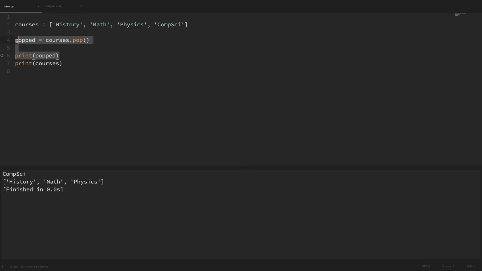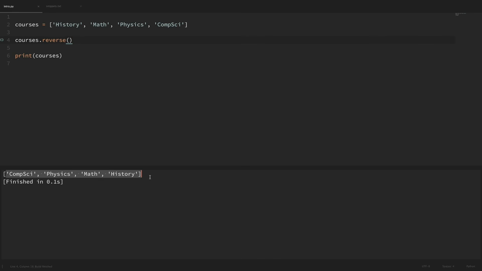Okay, so now let's look at how we can sort our list in a couple of different ways. First of all, let's say that we just wanted to reverse our list as it currently is. This is pretty easy. We can just use the reverse method. So I can say courses.reverse, and if we run this, we can see that it prints out our courses in reverse, the last item all the way up until the first item.